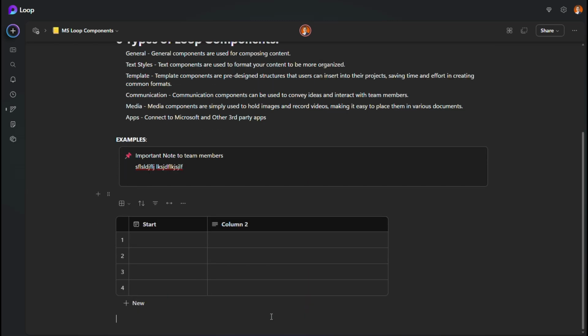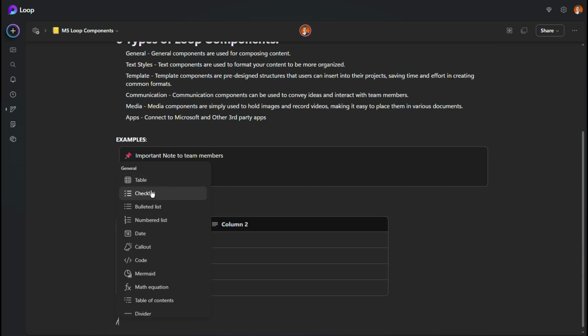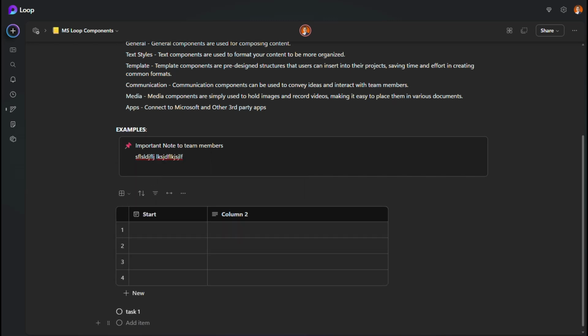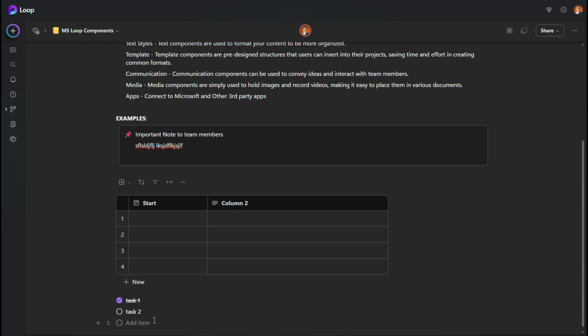Okay, next we're going to look at here. If you want a checklist, like a task list, then you can do this. Task 1, task 2, and so on. Then you can click here, complete. Same thing: if you want to add other components, just backspace and then slash.